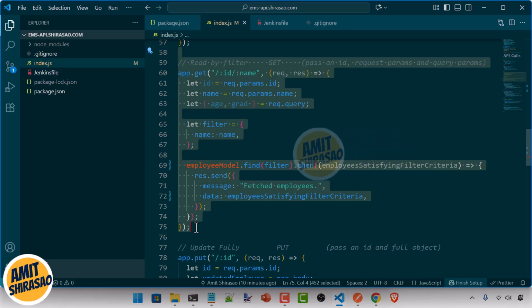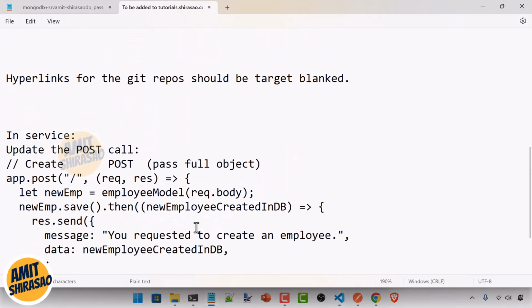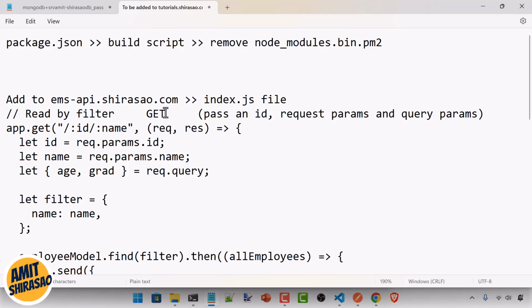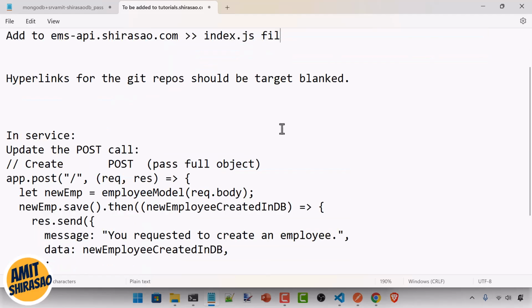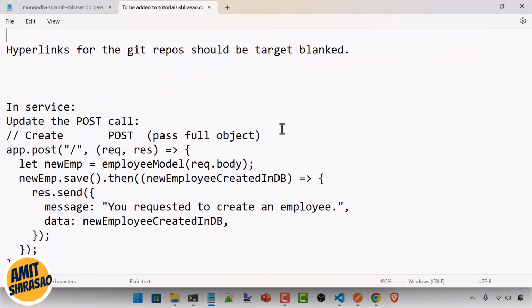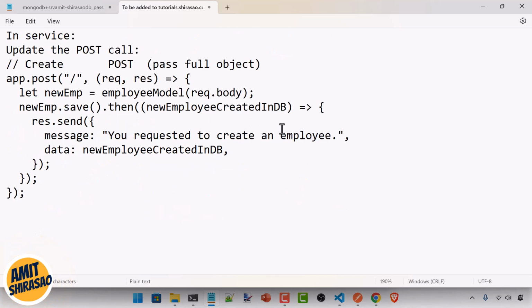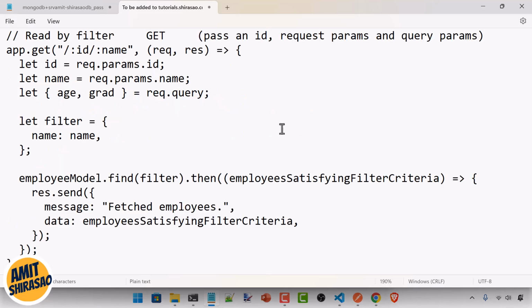So this filter thing I had already written above. I'll delete this from here. I'll put it here. Okay, done.